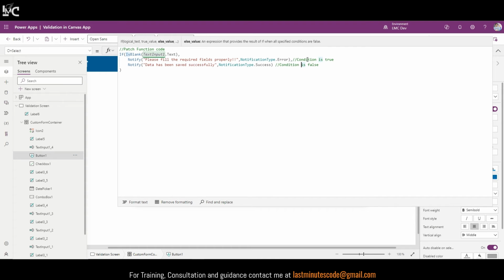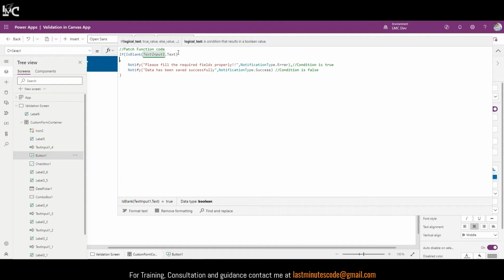So I am saying if this text input 1, which is nothing but, let me give one comment up here, this is nothing but name field, right? If name field is blank, so this is what we are checking. If it is blank, then show me this error, right? Please fill the required field properly.